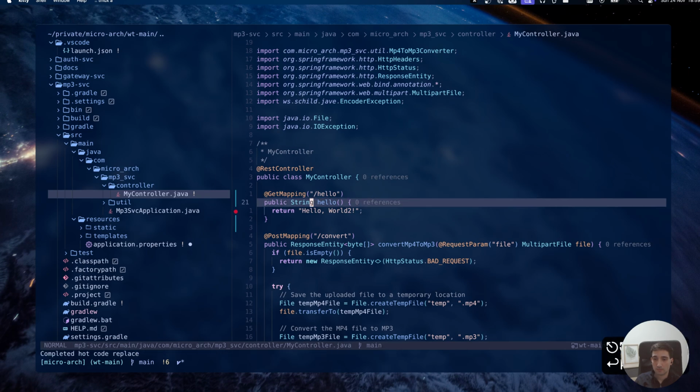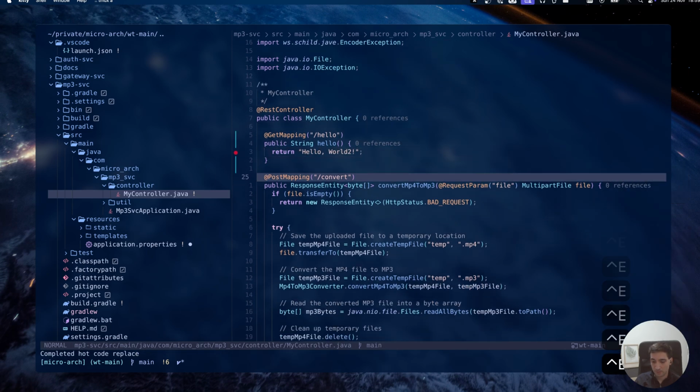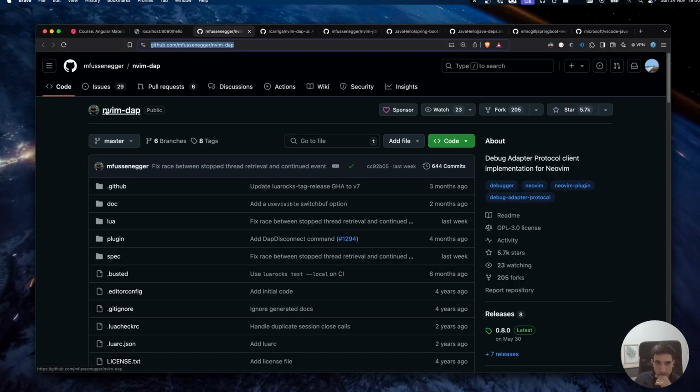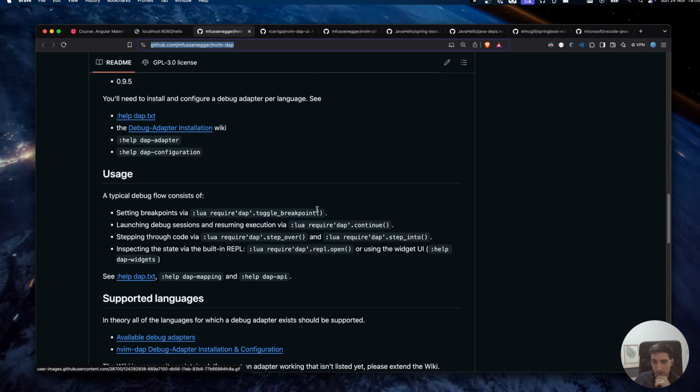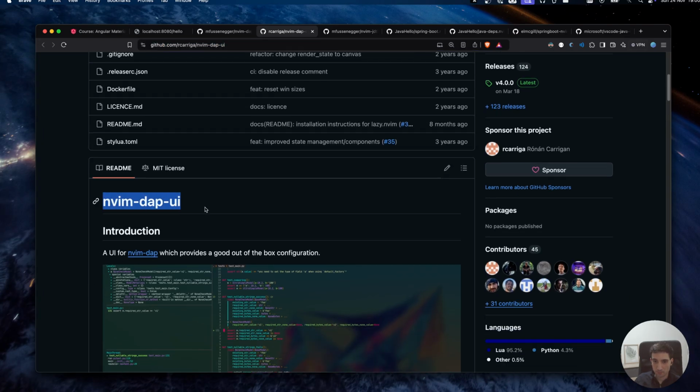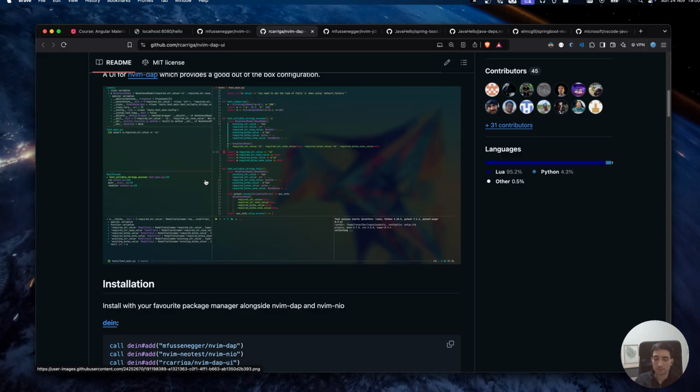Now, how can we do it? Everything is all set up with these plugins. First, you will need to configure the Debug Adapter Protocol, and the plugins are listed here. First, you need to install nvim-dap, which is a Debug Adapter Protocol client implementation for Neovim. Here you will see all the requirements to install it. Then nvim-dap-ui, a simple UI that you open when you attach to a debugger, and you can inspect variables. It has a REPL.